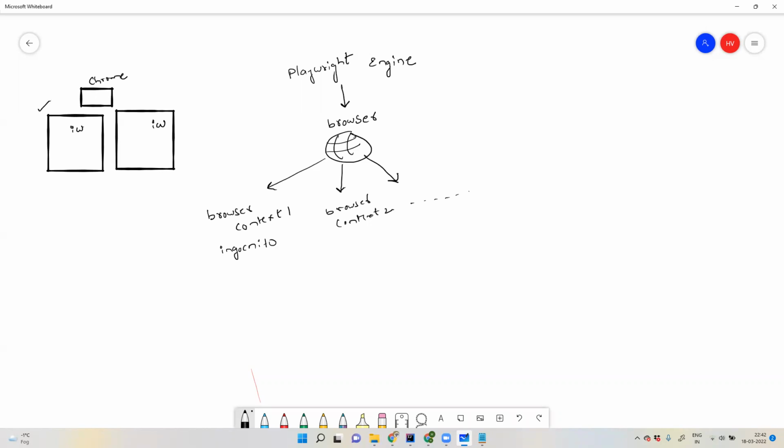So if you perform some actions on incognito window 1, and you navigate to incognito window 2, the actions performed on incognito 1 will not be reflected on incognito window 2. They're going to be separate, isolated instances. So this is very useful for us. You can create a number of browser contexts, or a number of incognito windows, and you can test a number of applications at the same time.